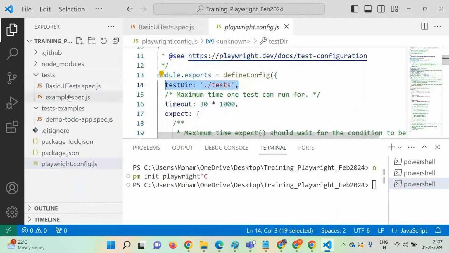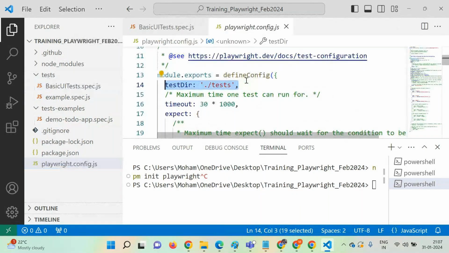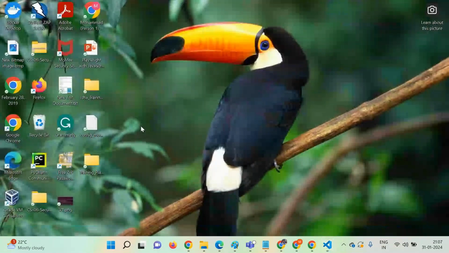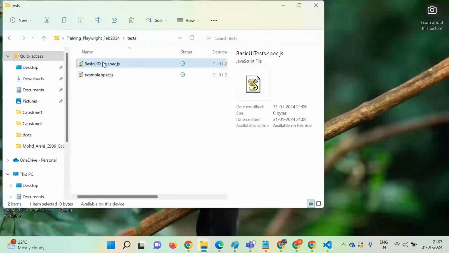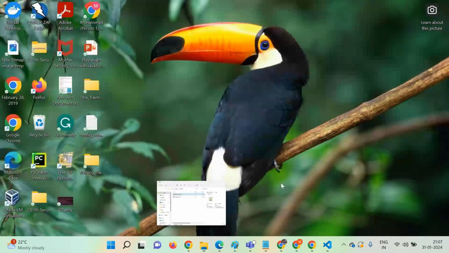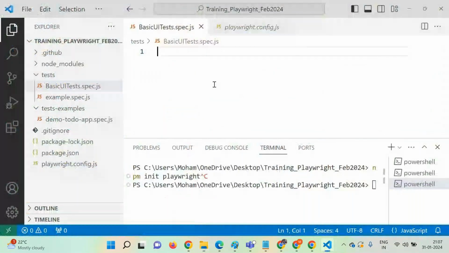Test is similar to a project? Test is a folder inside this project. If you go here, you see there is a folder test, GitHub folder and so on. Inside test, we have just created a file, basic UI test, and that is getting visible here. In whatever folder we have created it, it will show there. Click on the folder, then go for a new file and create it.